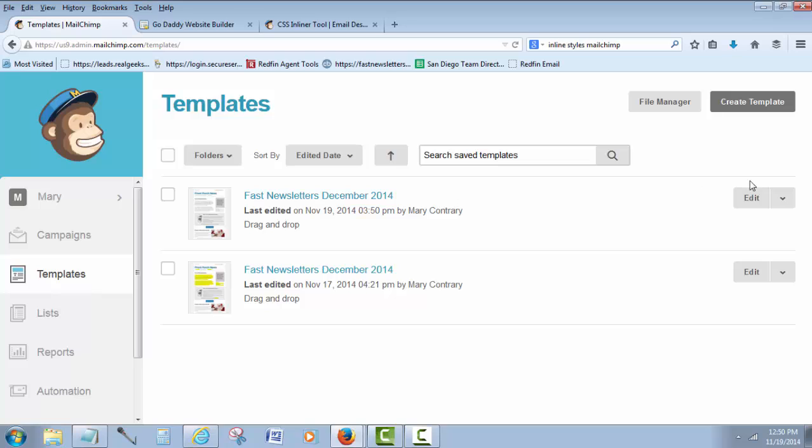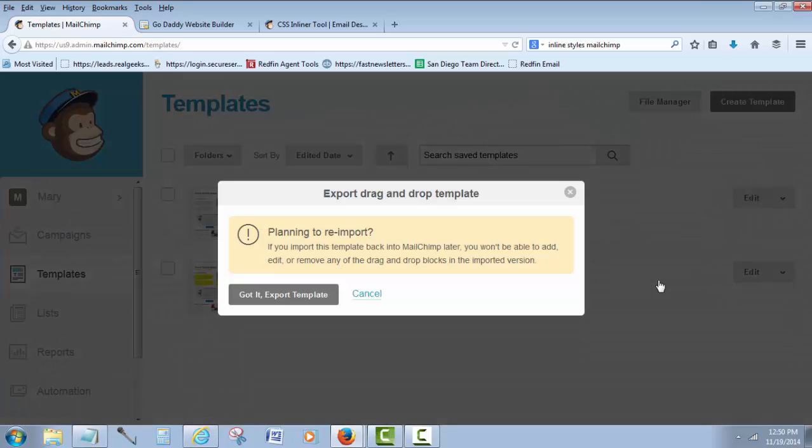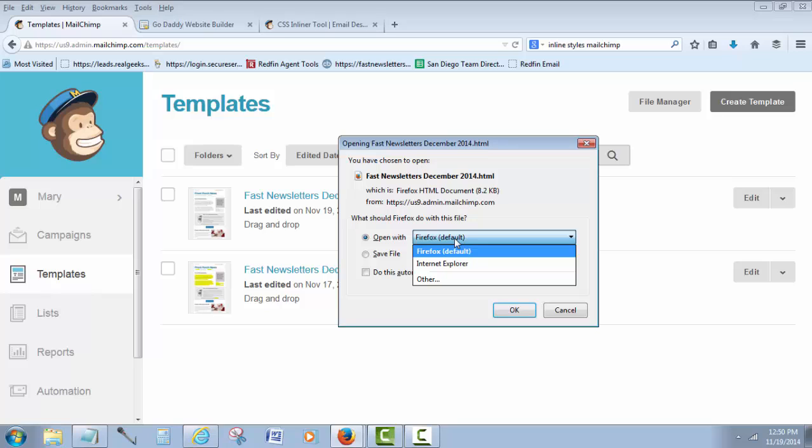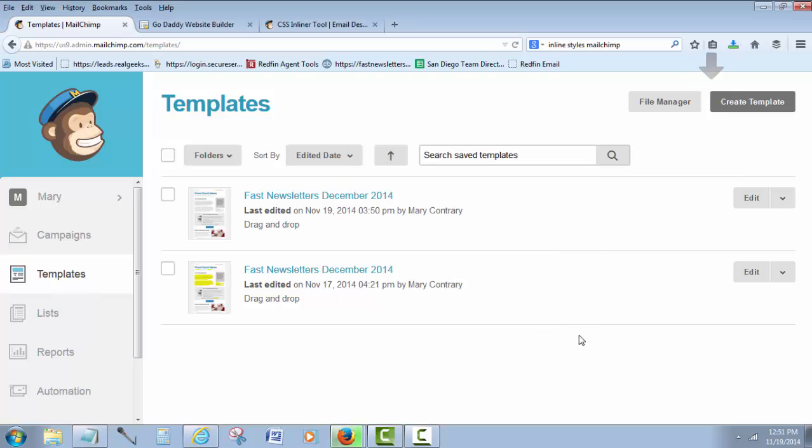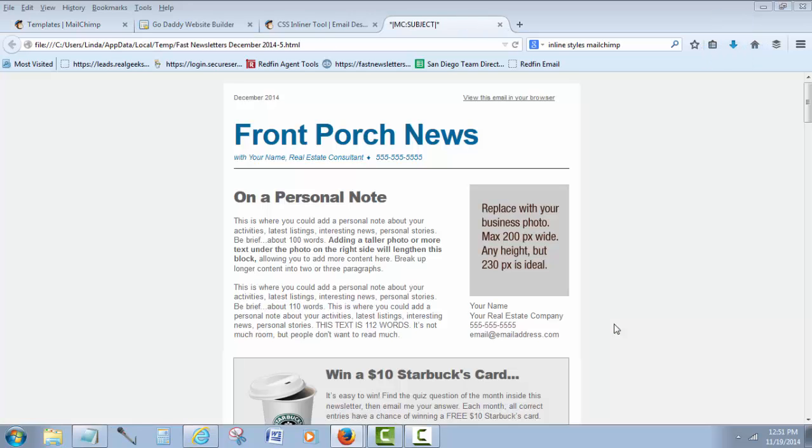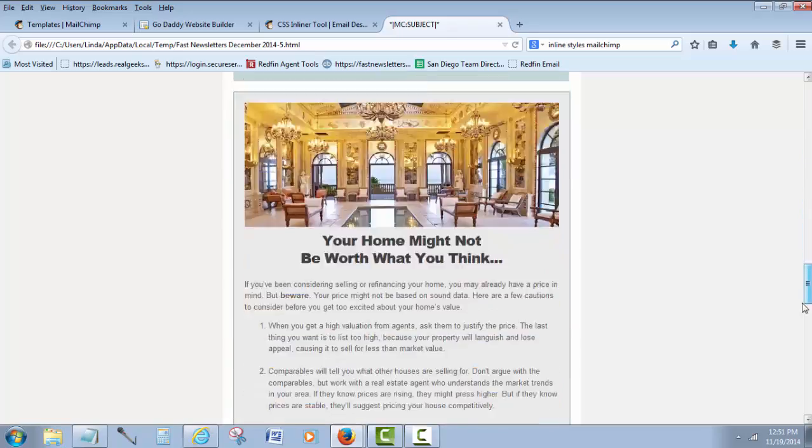Now here it is again, but instead of going into edit this time, we are going to click on this little down arrow right here, and we're going to go to export. Don't worry, I've got all of these steps written out and I'm including them in the download page for you. You can open this file in whatever default browser you use. I happen to use Firefox. You can use Internet Explorer or whichever one you use. Go ahead and open that and it will show as a web page. Once this shows up, it should look exactly like the email that you send out to your clients.